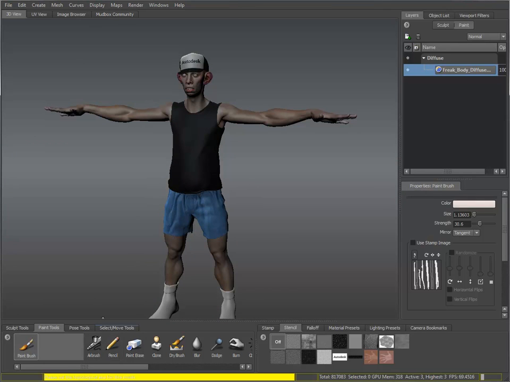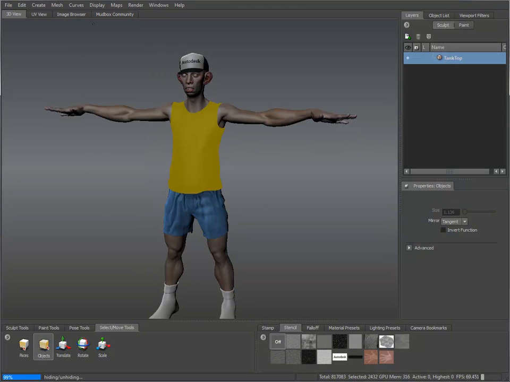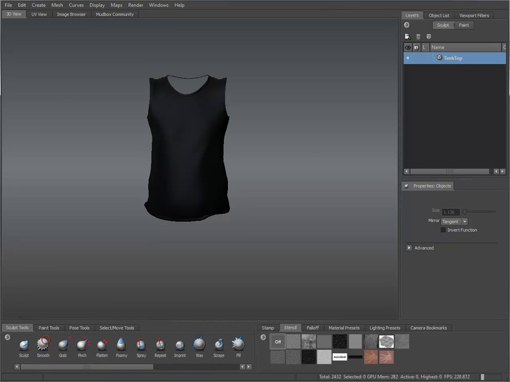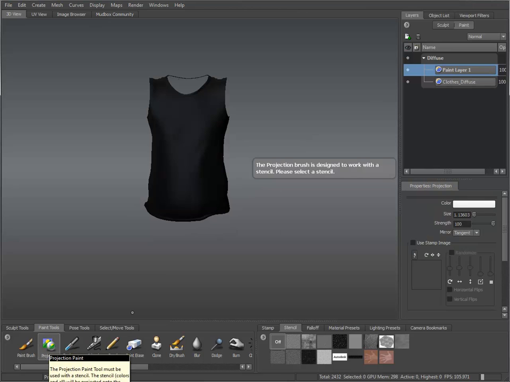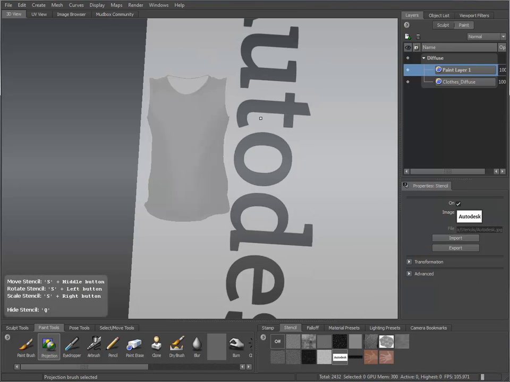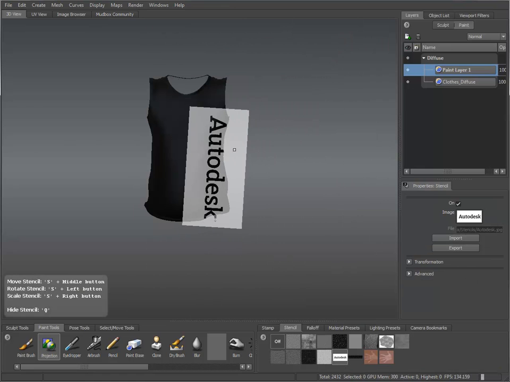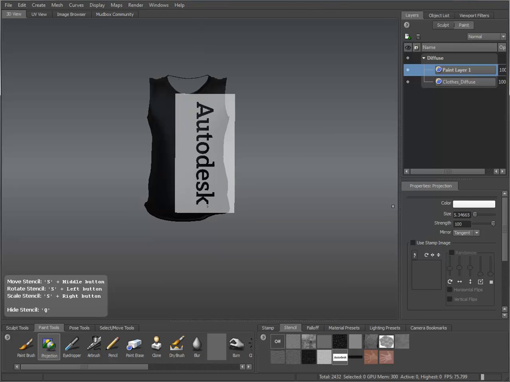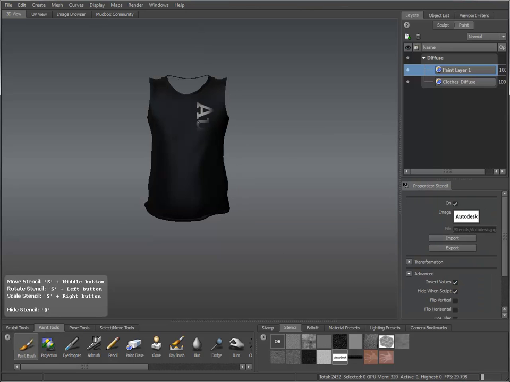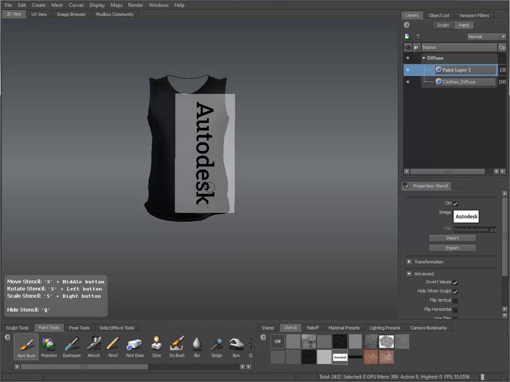So let's add a logo to this tank top. We'll do this just the same way we used projection on the hand. So we're going to create a new paint layer and then just load in the logo that we want to project and position it where we want. And then we're going to just use the normal paintbrush in the white color to project this logo onto the tank top. And as you can see, this works great. We get a perfect projection from screen space.